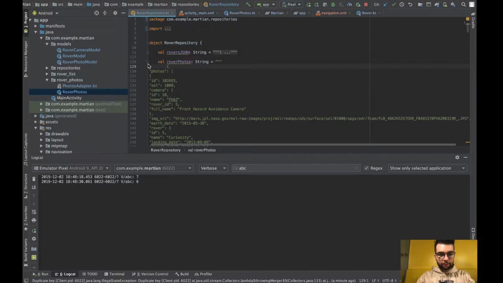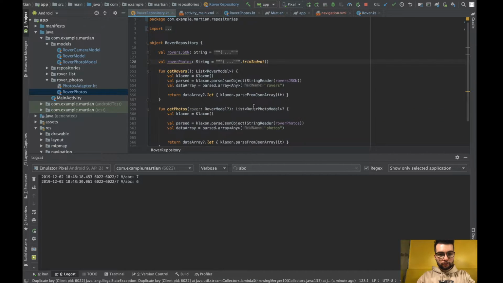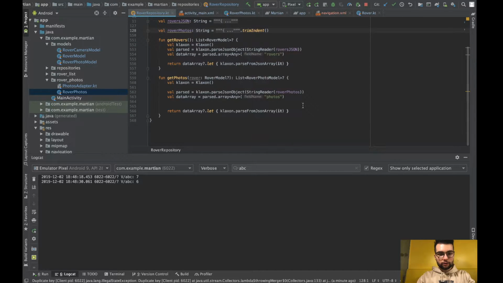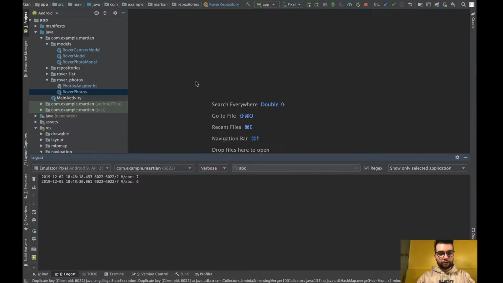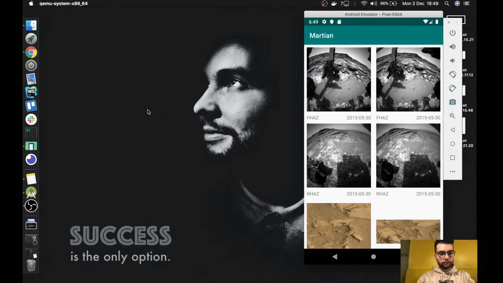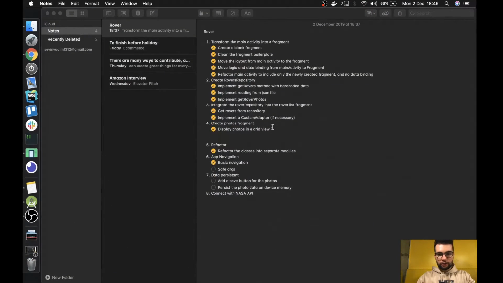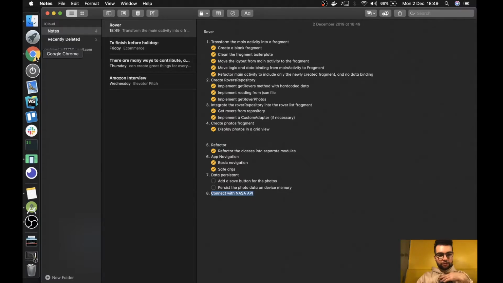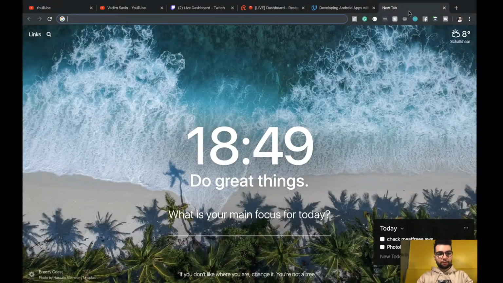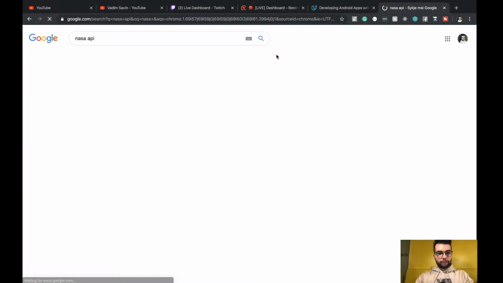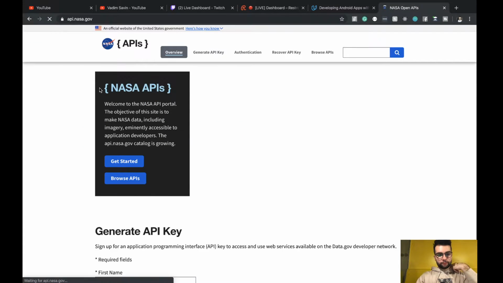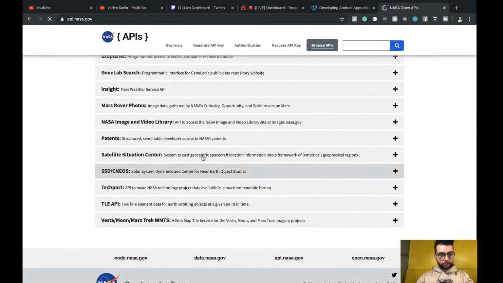Let's hide this JSON. No, we'll not do this right now. Let's just check our notes. Safe arguments are implemented. Now I think the right way to continue is to implement the API and to actually fetch the data from NASA API. NASA API. Mars Rover.